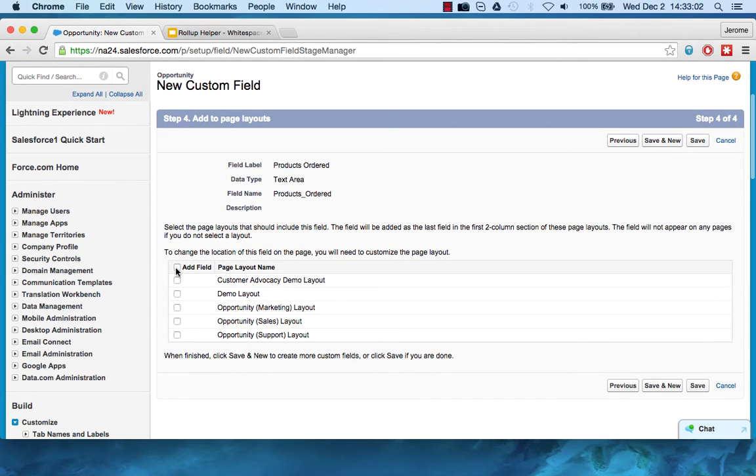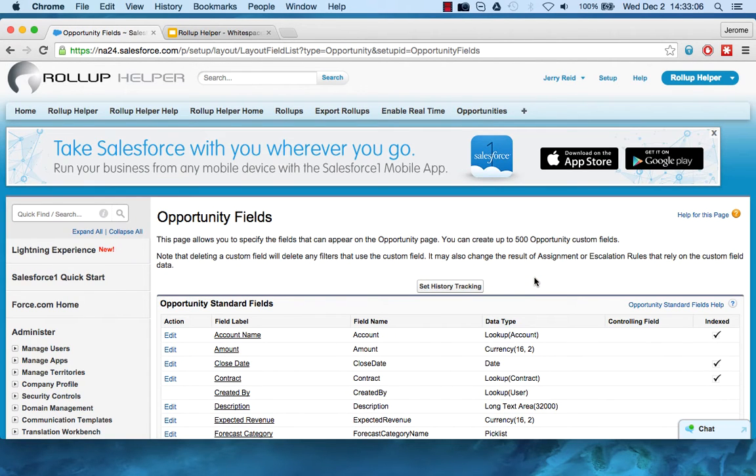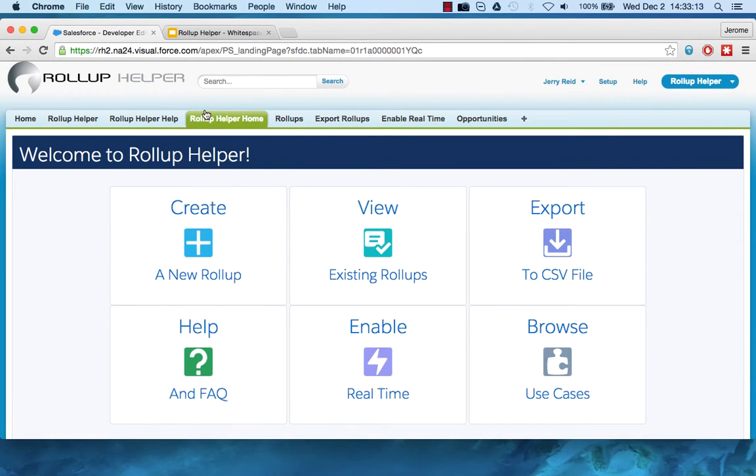So I've extended it to the right profiles and page layouts, and now I can use Rollup Helper. So what I'll do is select the main page of Rollup Helper, the Rollup Helper Home tab, and I'll click to create a new rollup.